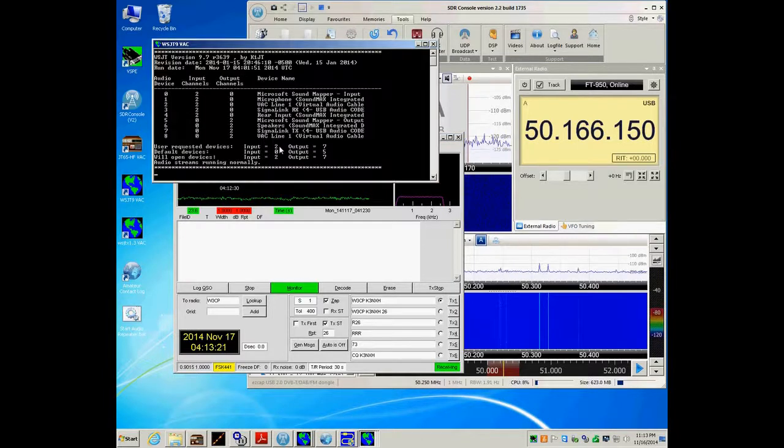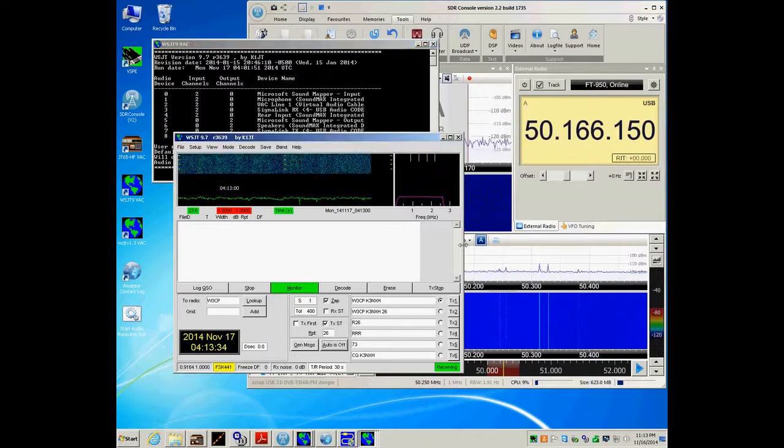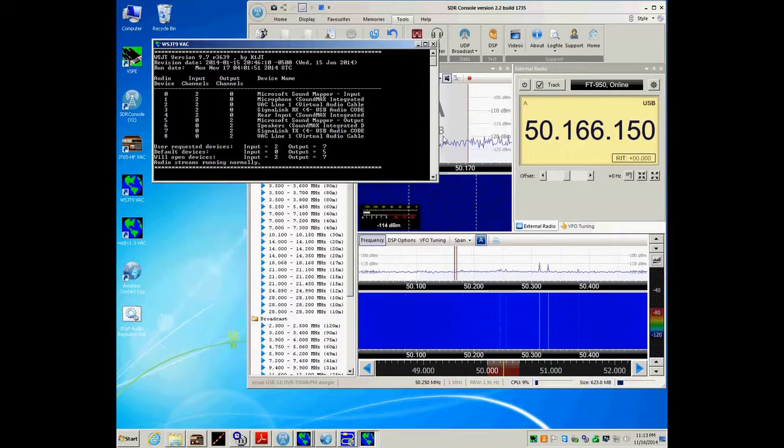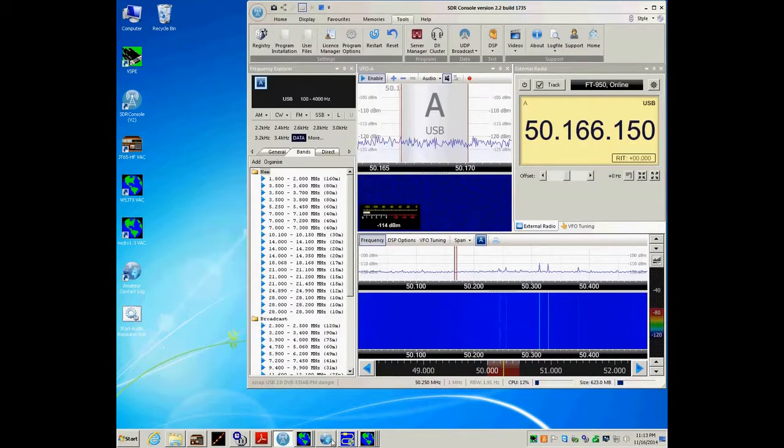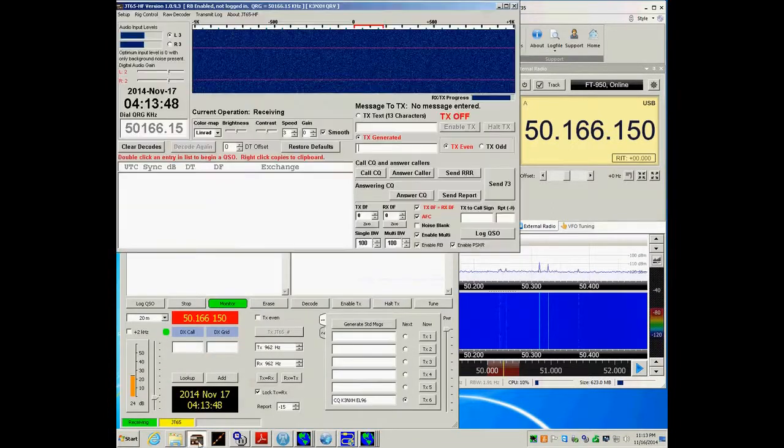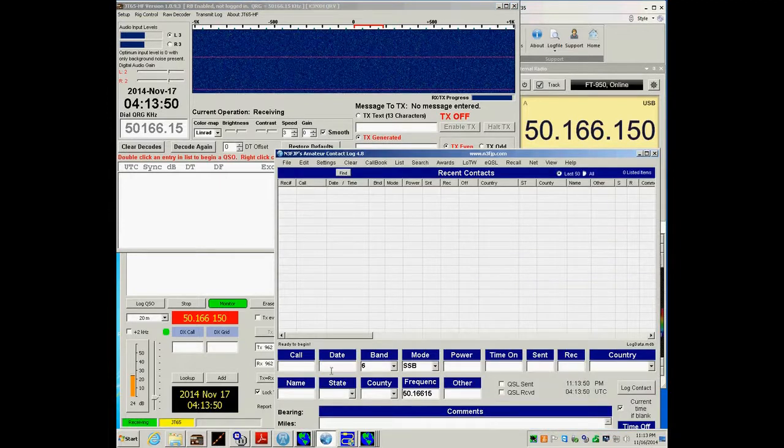WSJT does not have CAT control, but we're using, again, input 2 and output 7. So input 2 is VAC line 1, and output 7 is SignaLink TX. So you're, again, using VAC for receive and a regular sound card interface for transmit. By the way, this is Windows 7, so in Windows 7 you can rename your audio devices. So I renamed the SignaLink input and output to SignaLink TX and SignaLink RX to give them more descriptive names.